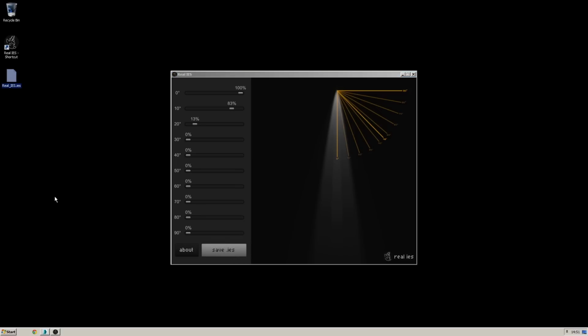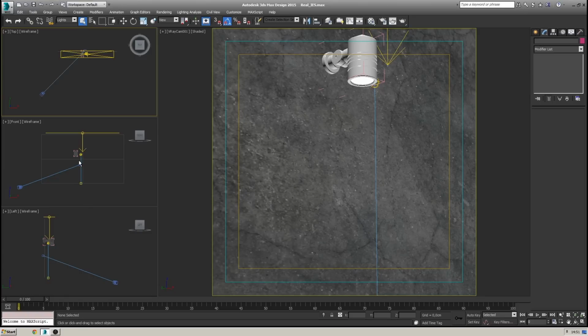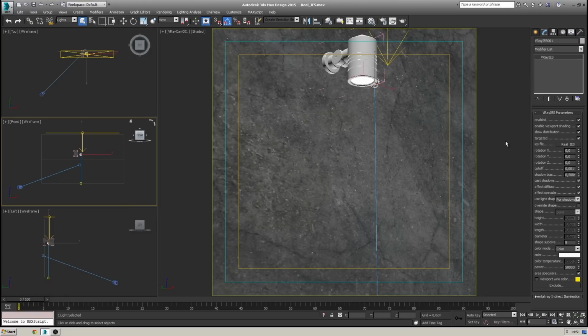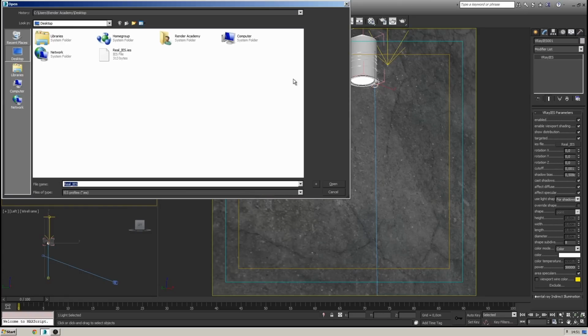the desktop. Next, we need to open our 3D scene in our favorite 3D program. Assign the exported IAS file to the light emitter and start the render.